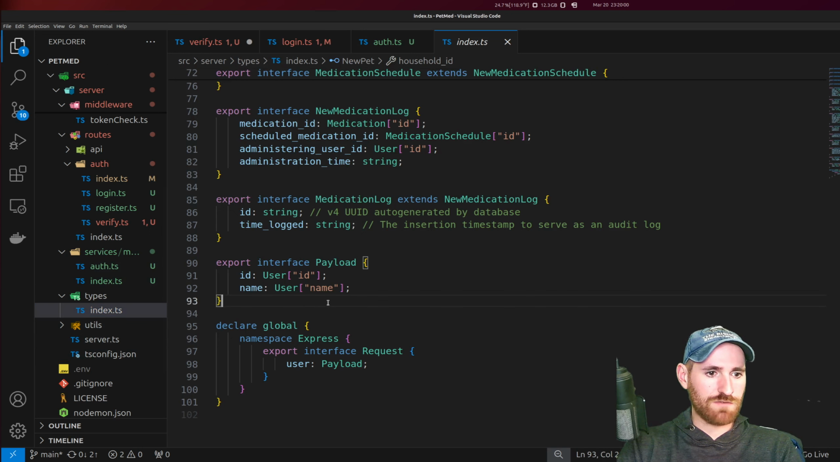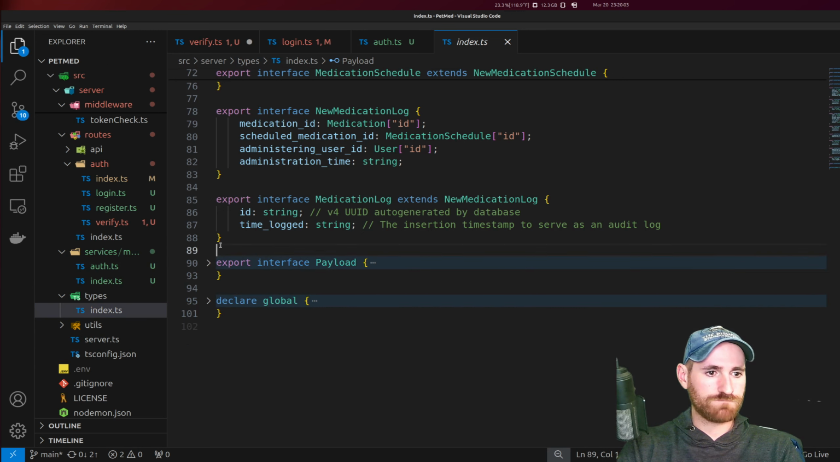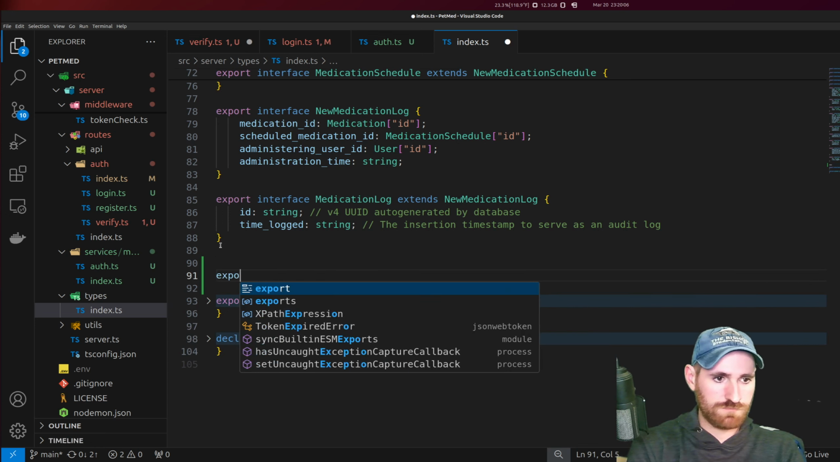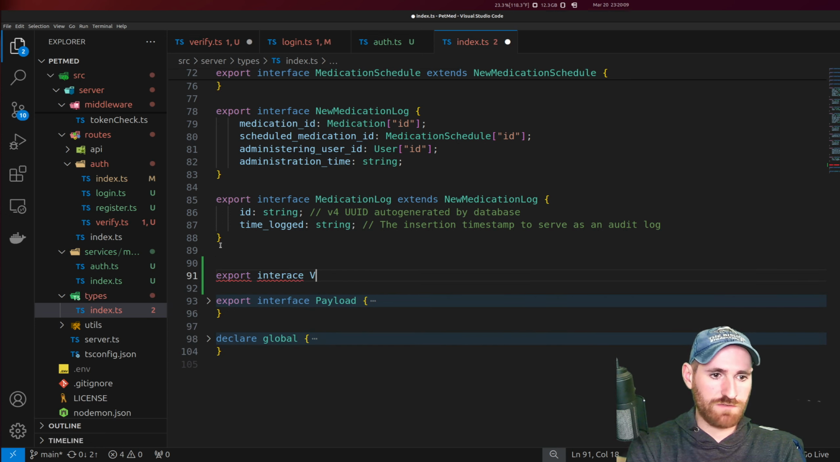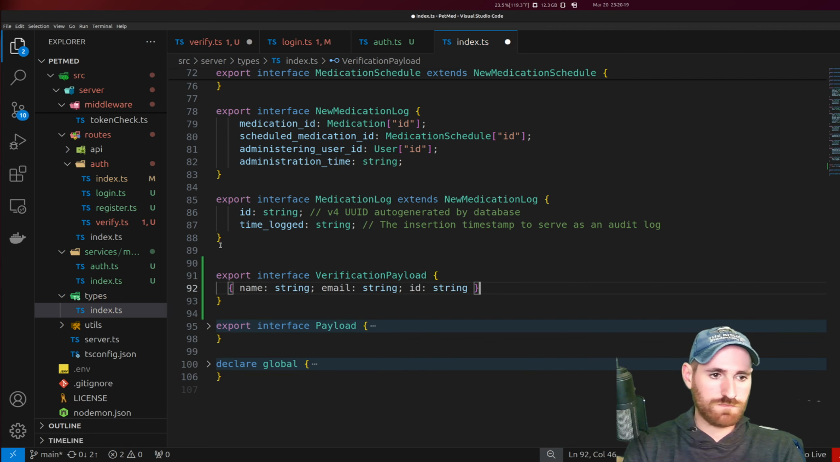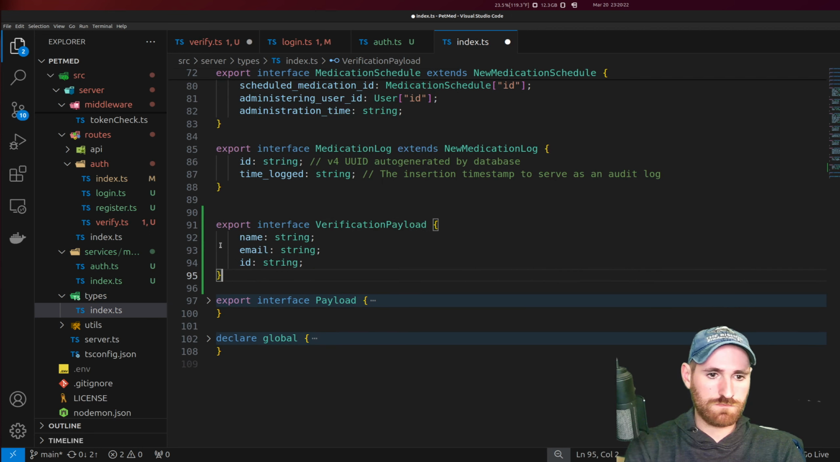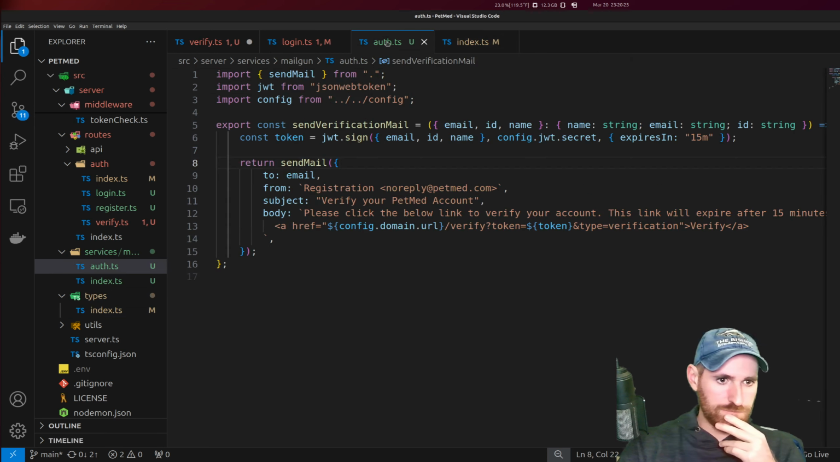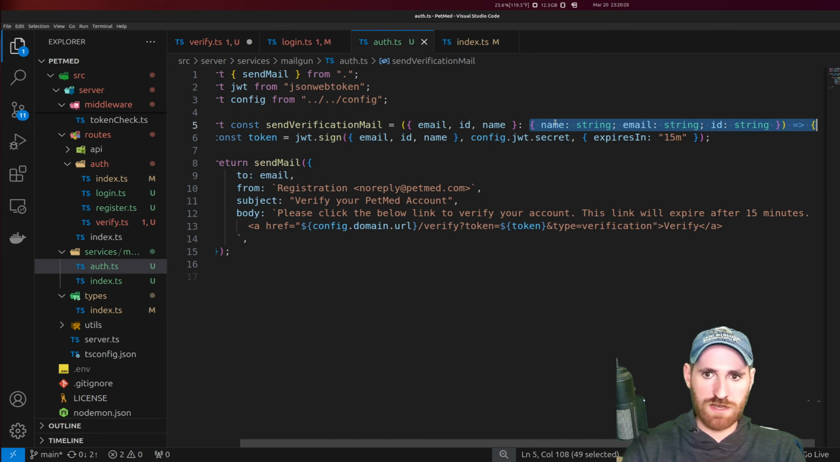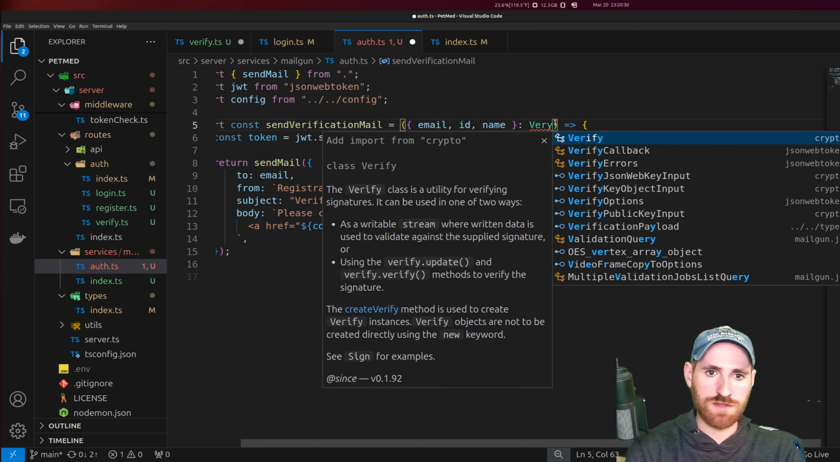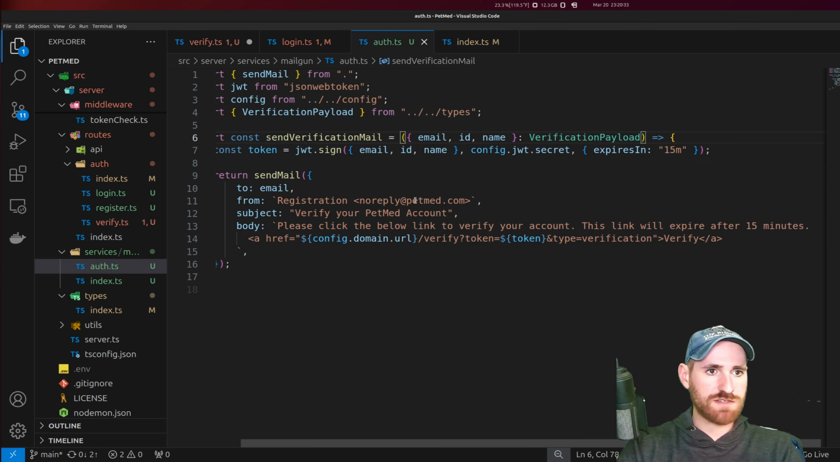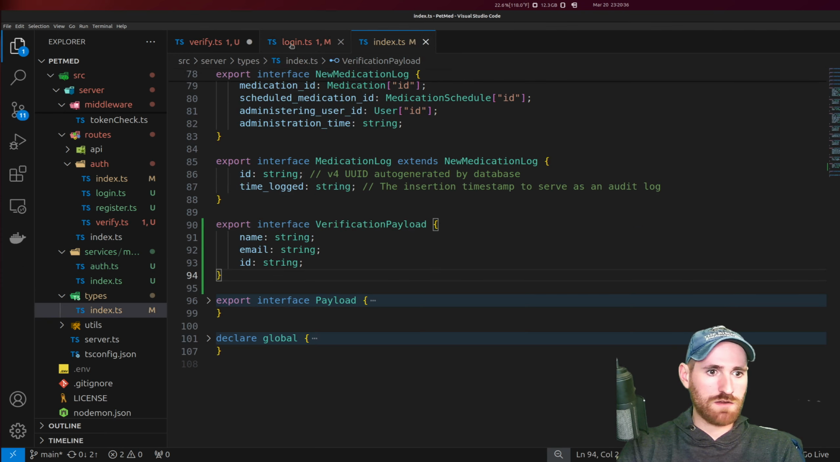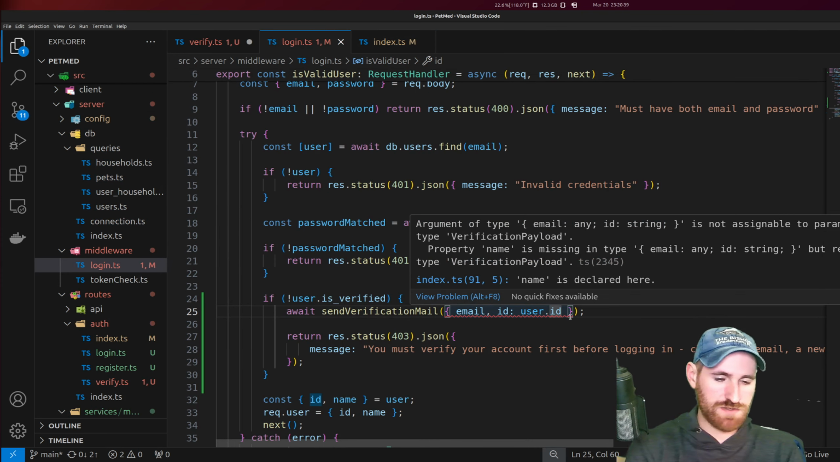And then let me make an interface for this. Export interface VerificationPayload. All right. So this can now be retyped as VerificationPayload instead of just an anonymous object. And then our code is breaking where we need to send some additional data.